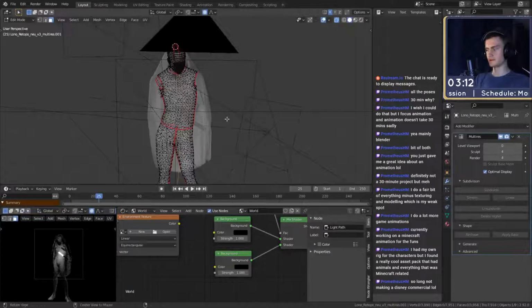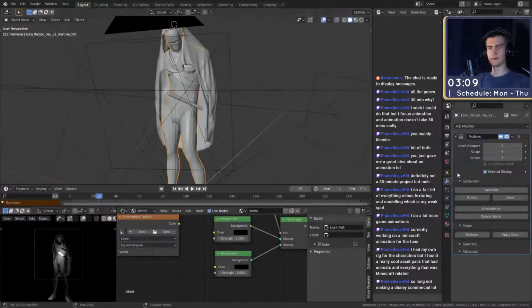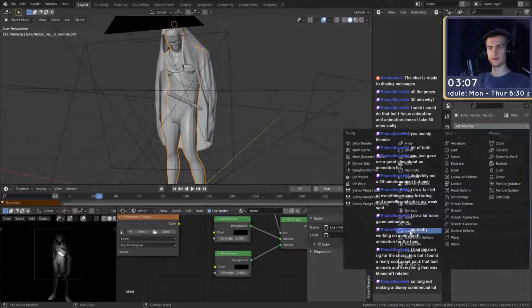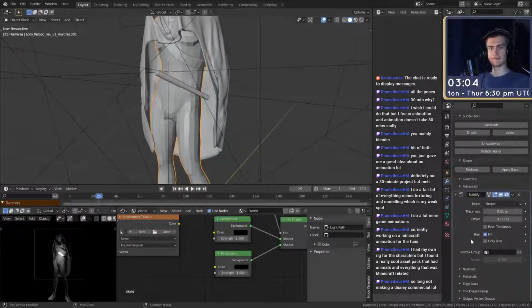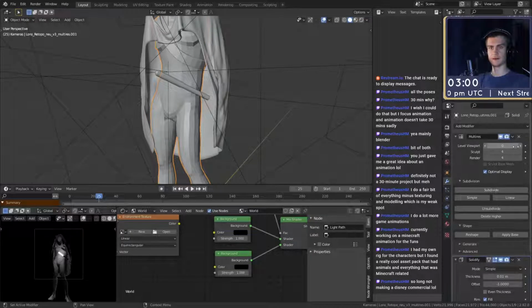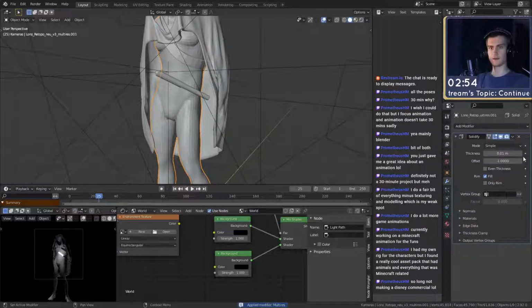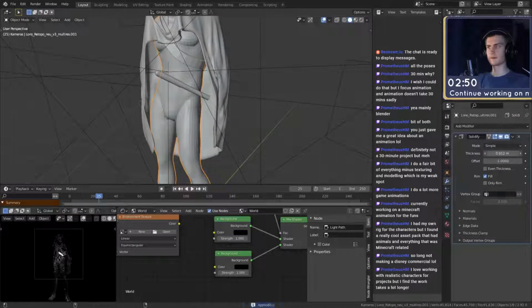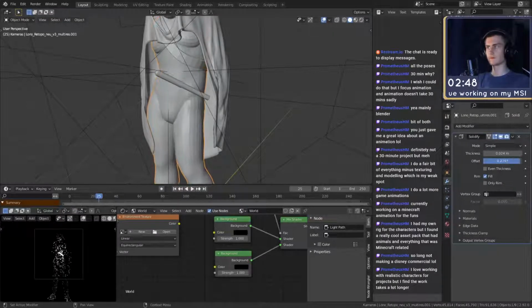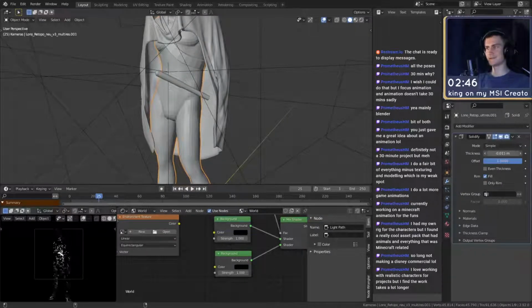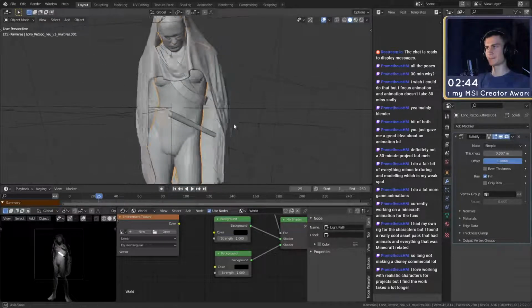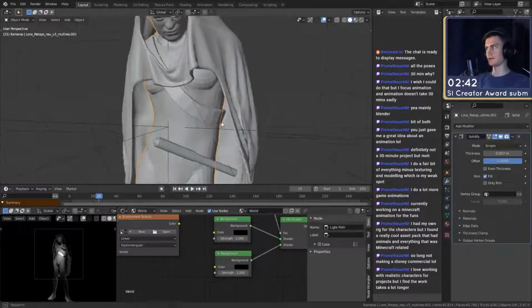Remove the faces. There you go. Now what we can do is just put in a solidify. We should probably apply a view, like a kind of multi-res like this. Apply. Make it thicker. Looks kind of weird right now. Okay.